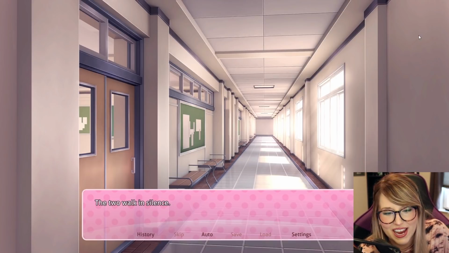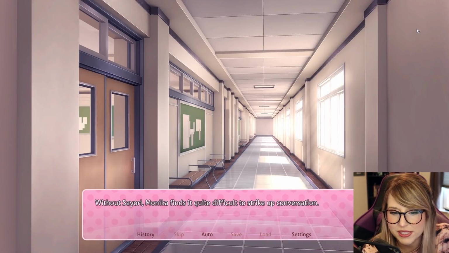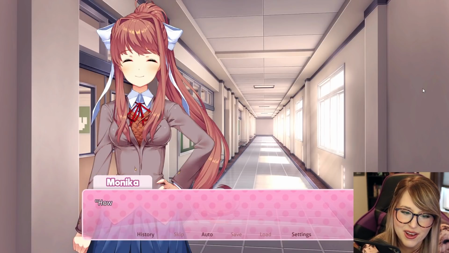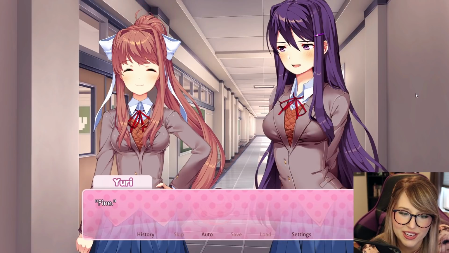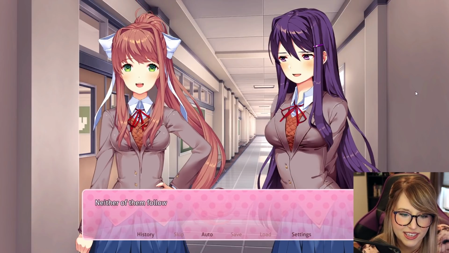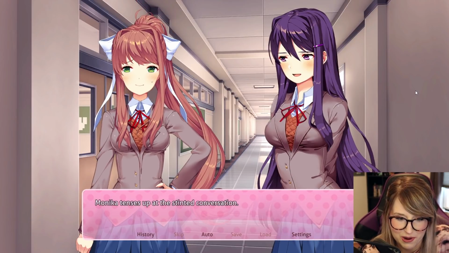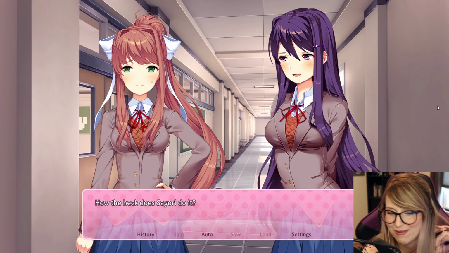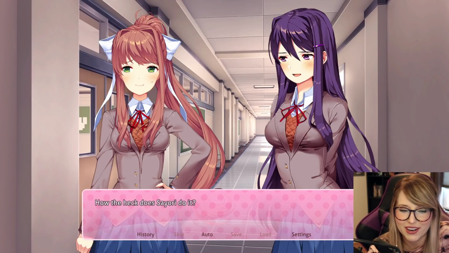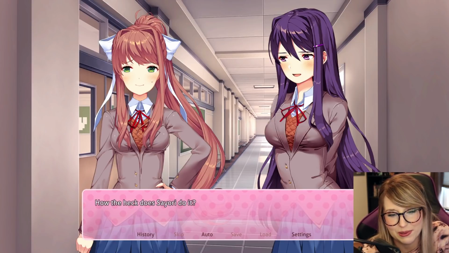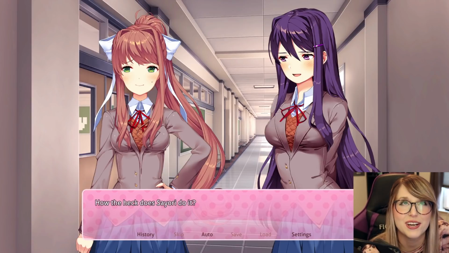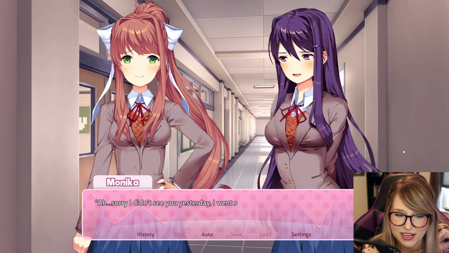Okay, let's go print some flyers. The two walk in silence. Without Sayori, Monica finds it quite difficult to strike up a conversation. So, how's everything been going? Fine. That's good. Neither of them follow up with anything more. Monica tenses up at the stinted conversation. Yuri doesn't really try very hard to make the conversation go on longer. She's very like one word, like a reply. I'm more like Sayori. I talk so much, especially trying to get conversations going. How the heck does Sayori do it?